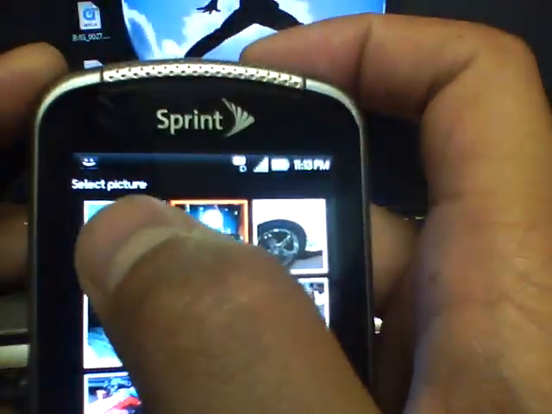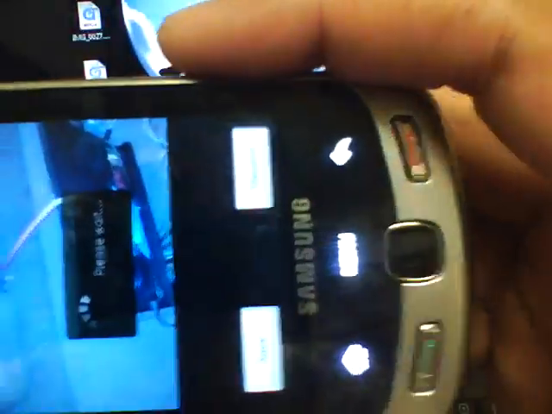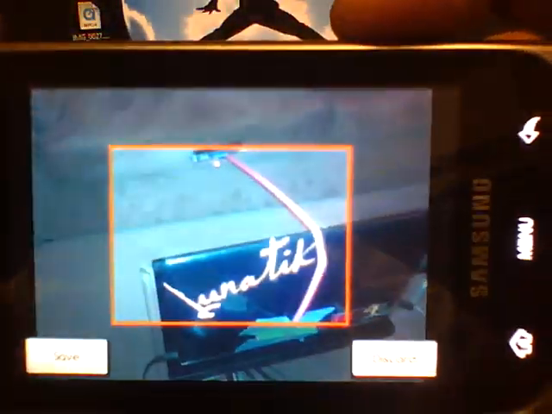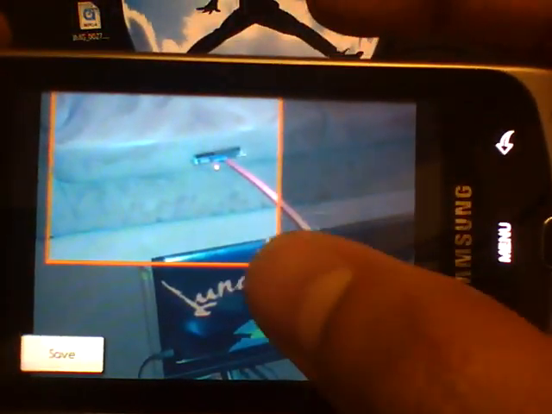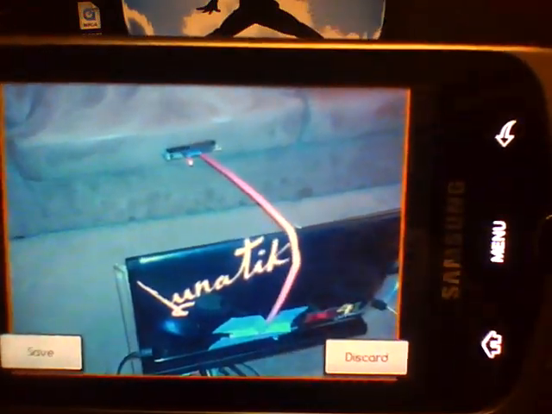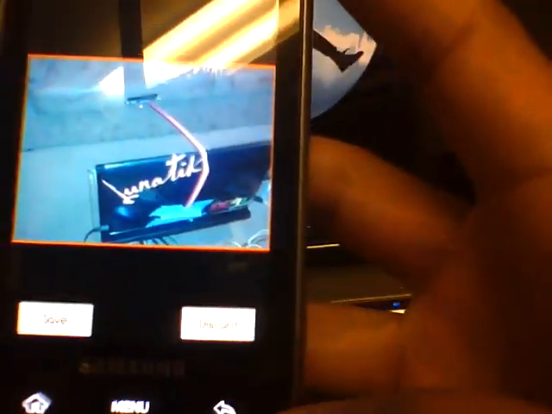Here's a view from the back. Yeah, pretty neat. Whatever. I'm a nerd.